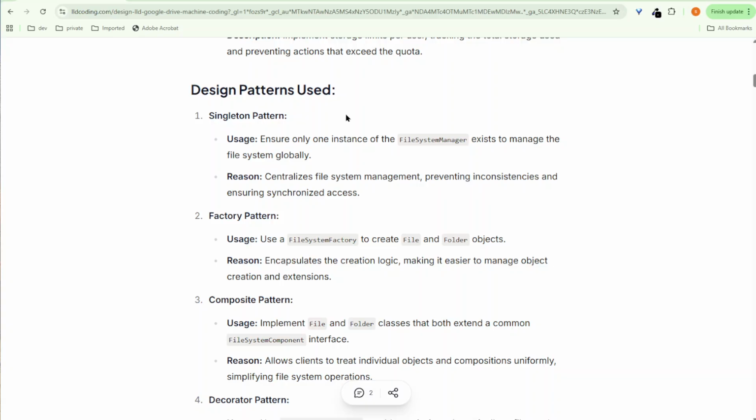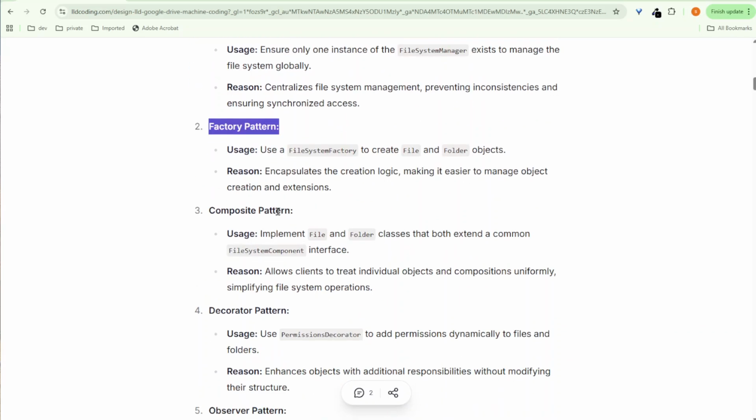Now the factory pattern we are using for creating the file and folder, just for the encapsulation. Composite pattern, as we have discussed, we will be using the composite pattern to structure the file and folder. As we know, a folder can contain many folders, and then those folders can contain many more folders and subsequently files. So to create that structure or hierarchy, we will be using the composite pattern.